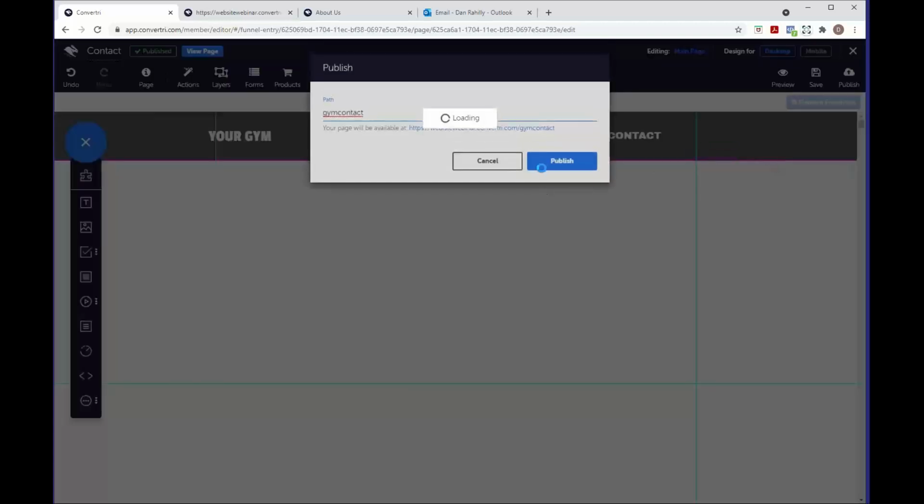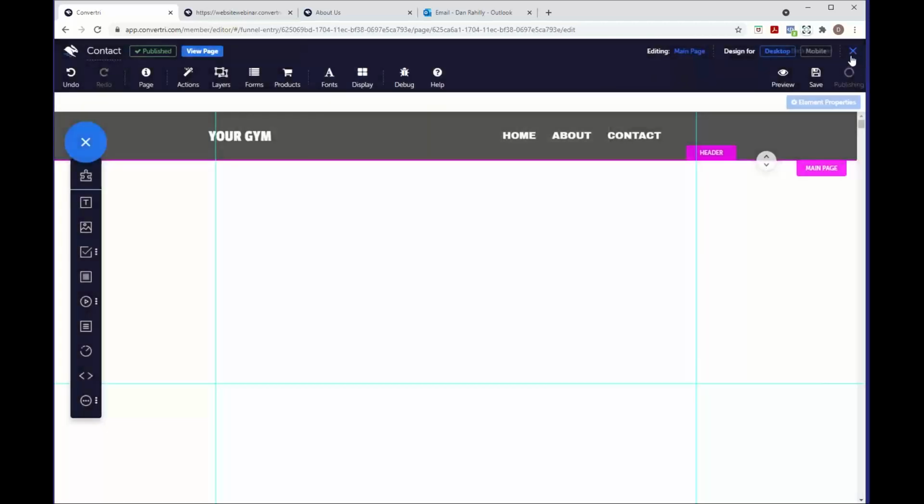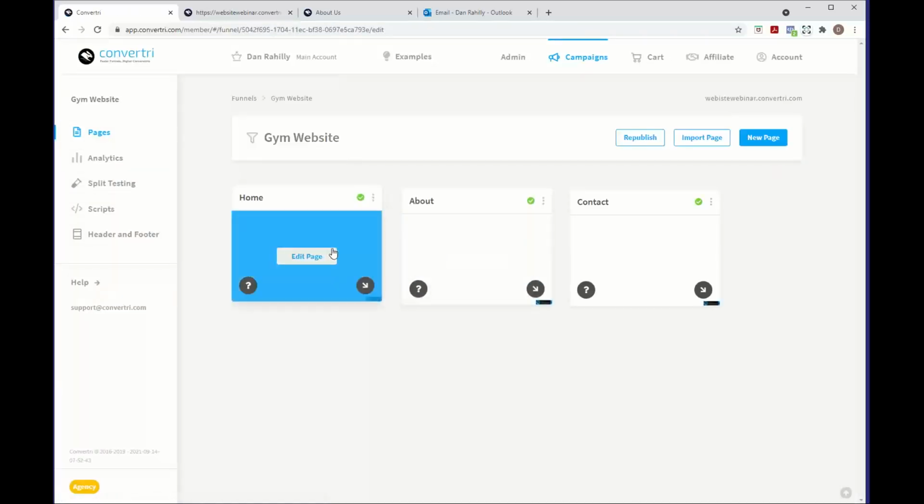Okay, so we've got our navigation menu on all of our pages now, which is perfect. So we don't have to worry about linking them together anymore. We can focus on the build of the page. So let's start with our home page.